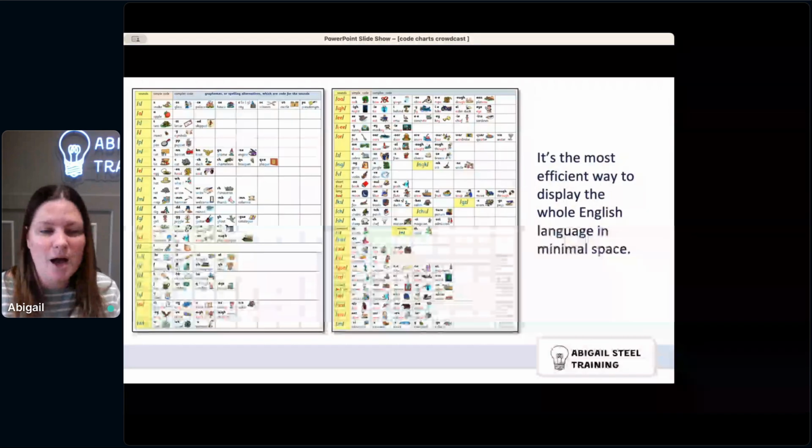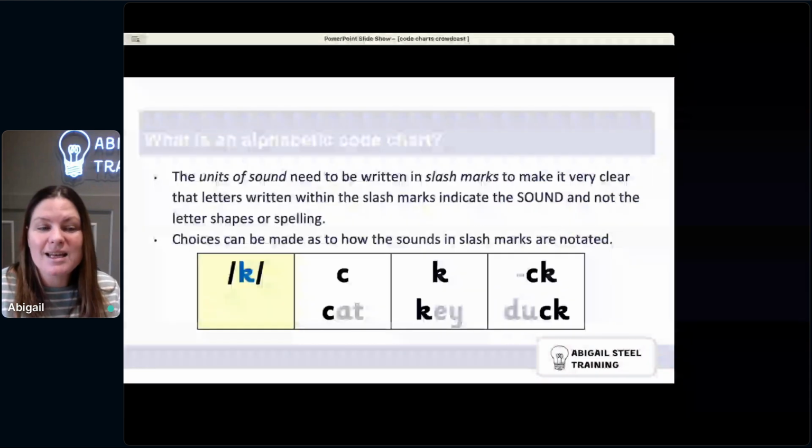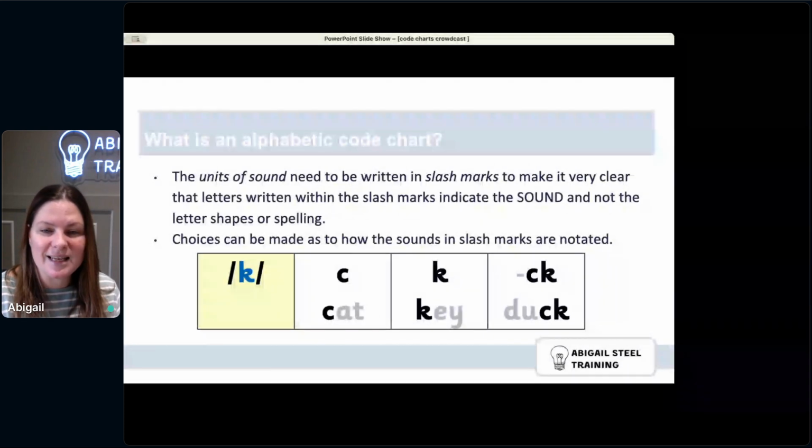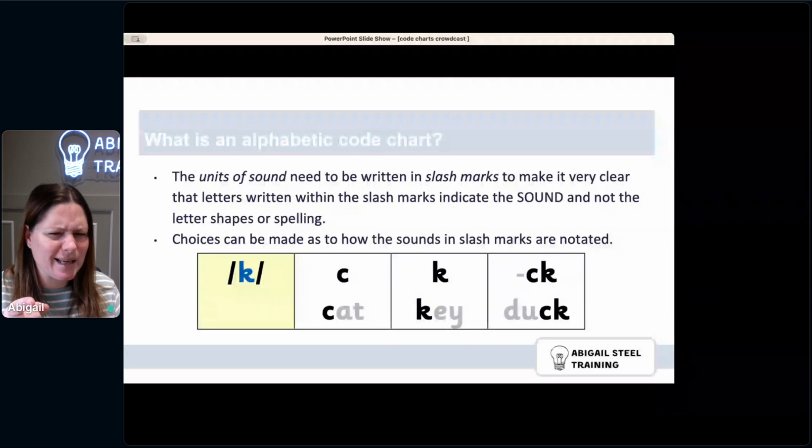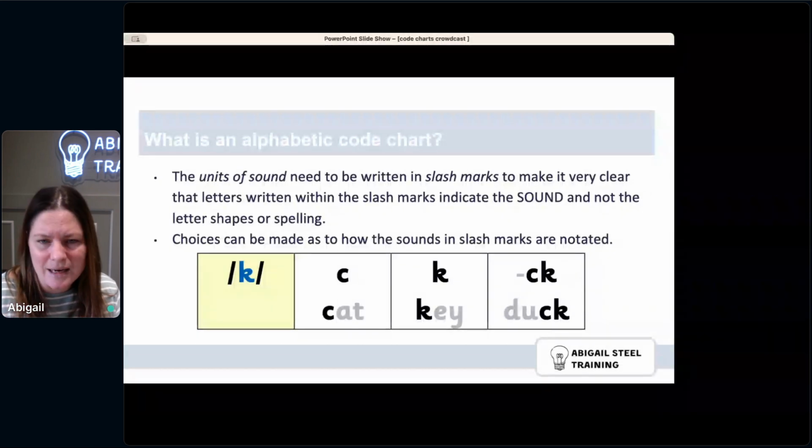That's really behind the design. So the units of sound are written in slash marks, and that's really important to make it absolutely crystal clear that that indicates the sound. If you don't put the sound notation in slash marks, people have to think, do you mean the sound or do you mean the letters? What do you mean? And we'll exemplify that later when we look at another chart.